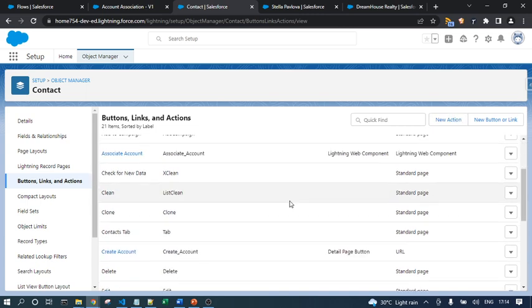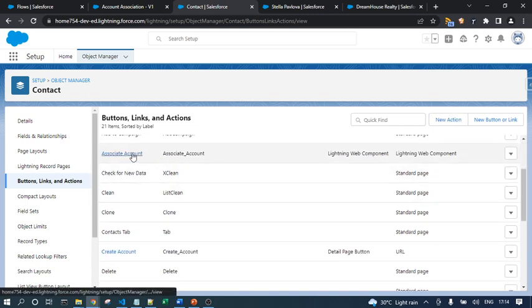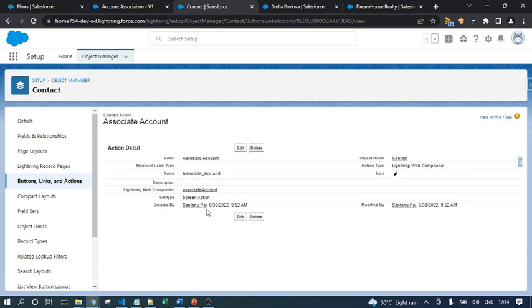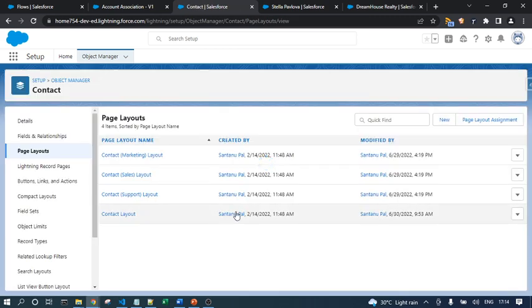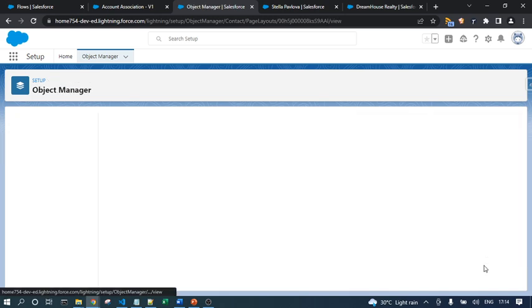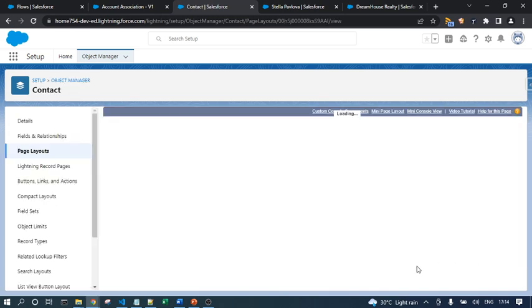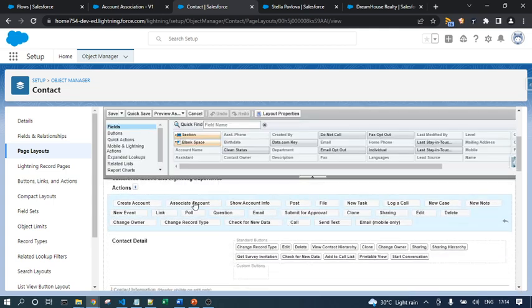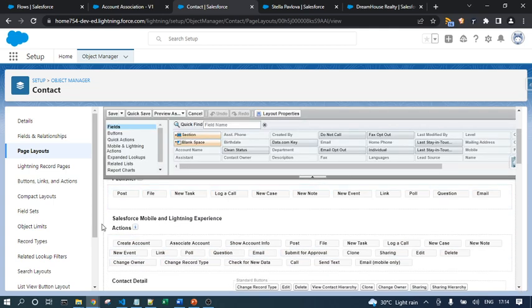you can. So already I have created one quick action called Associate Account. So if you open that Associate Account, you can see I have put the name as Associate Account, and I have taken the same Lightning component called associateAccount. And after that, I have just placed this quick action into my Contact layout. So if I go to the Contact layout, I have placed the quick action called Associate Account in the Salesforce Mobile and Lightning Experience Actions section of the page layout. Okay. Now let's see what happens.